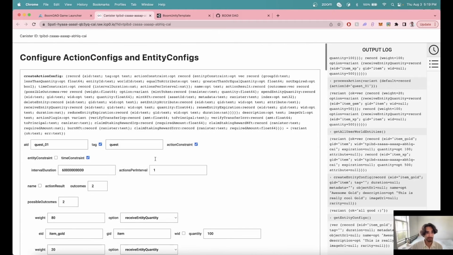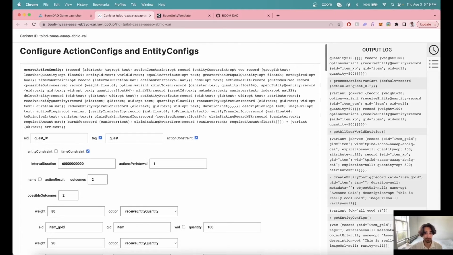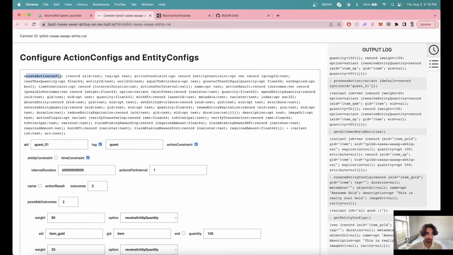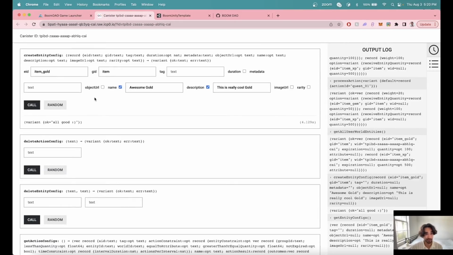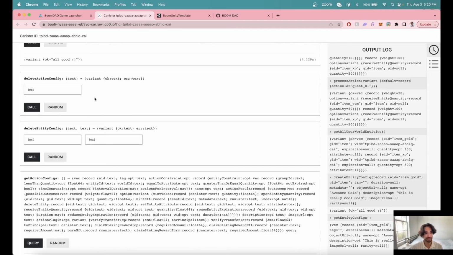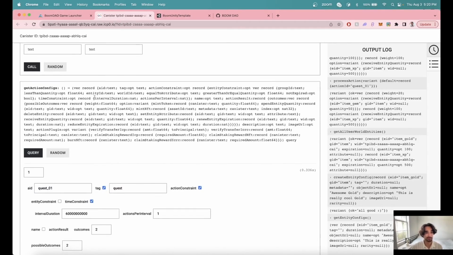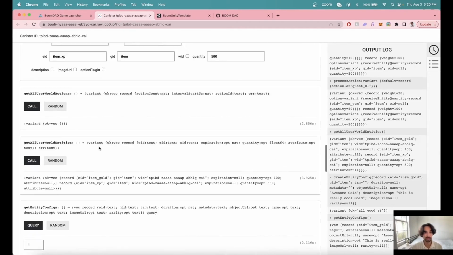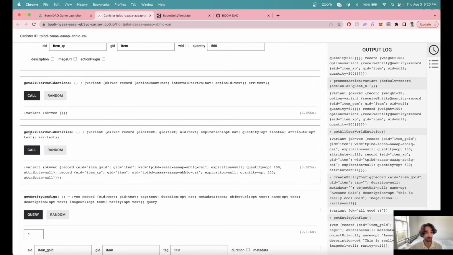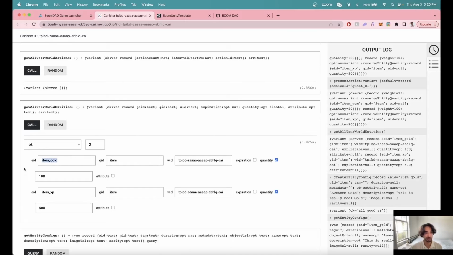So we've basically created the two things that you can create in your world. You can create action configs, and you can create entity configs. And then when you do actions, you get entities saved to your user data. And the way to check that is you call get all user world entities, which is basically the way that you can check what entities you have in your user data.